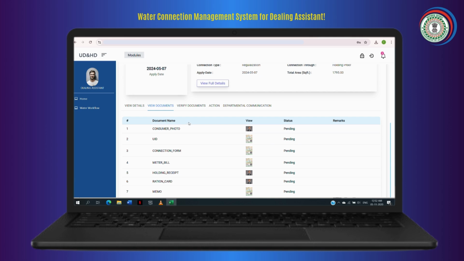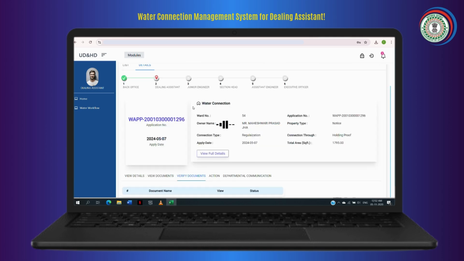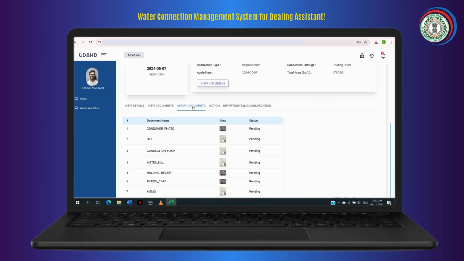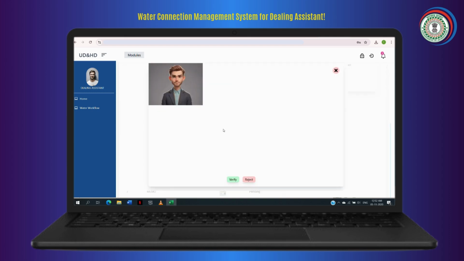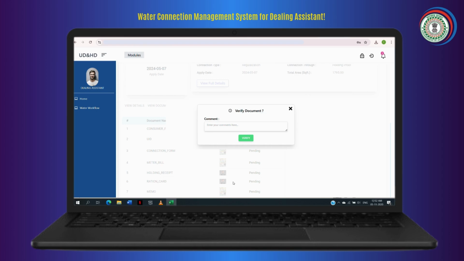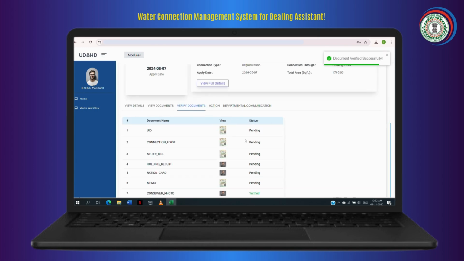Click the Verify Document option to verify the document. Select the document you wish to verify. After reviewing the document, click the Verify button to verify the document. Enter the remark related to the document, then click the Verify button once again to complete the verification. The user must verify all the documents one by one in the same manner.